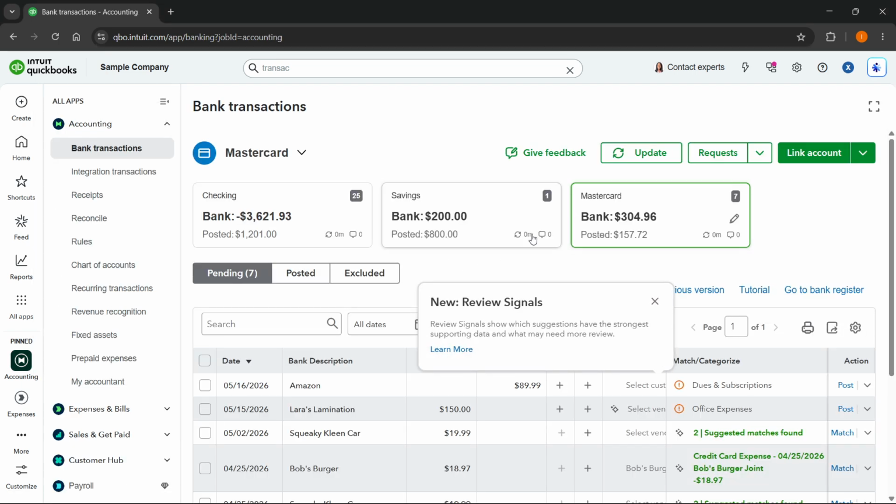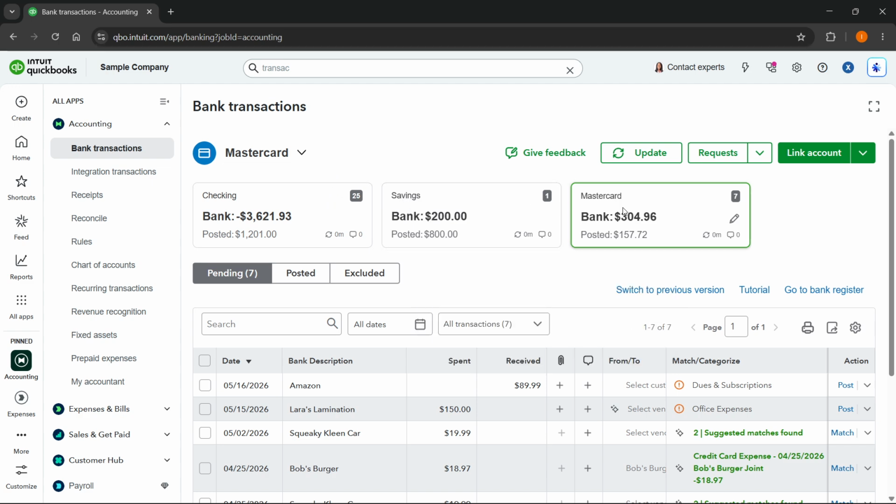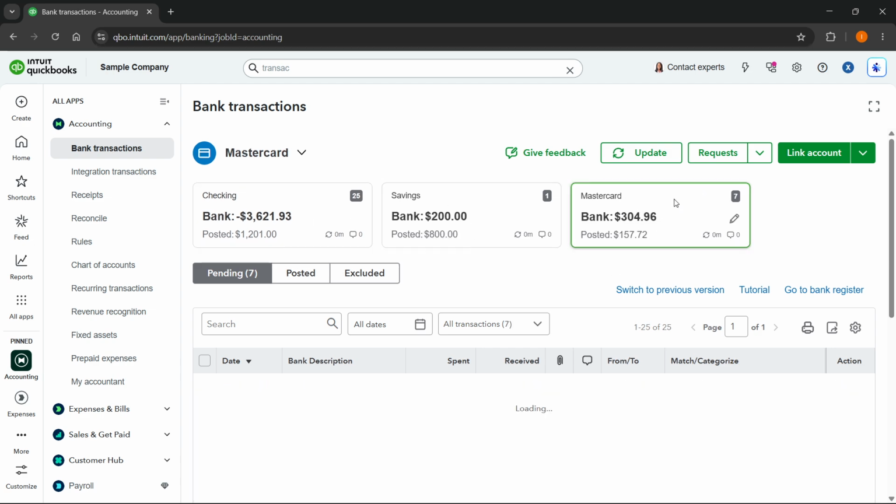And then from here, you want to select, or of course, click on the tab for your credit card account. So for this example, I'm going to use this example over here, which is the MasterCard. So I'd have to click on this one over here.